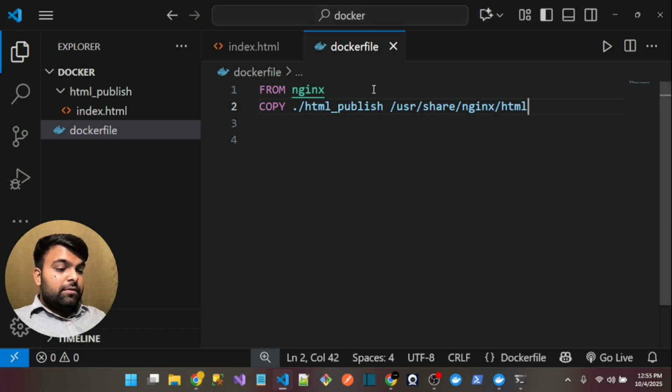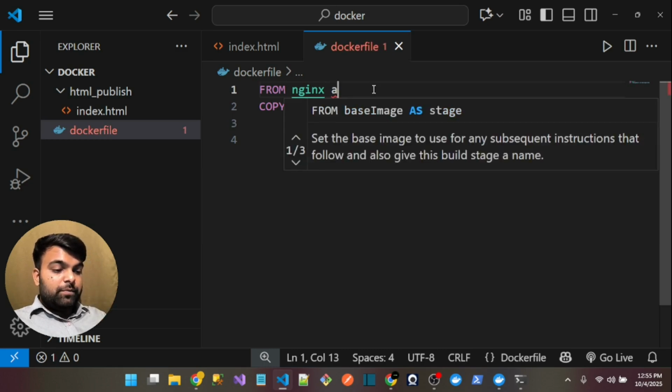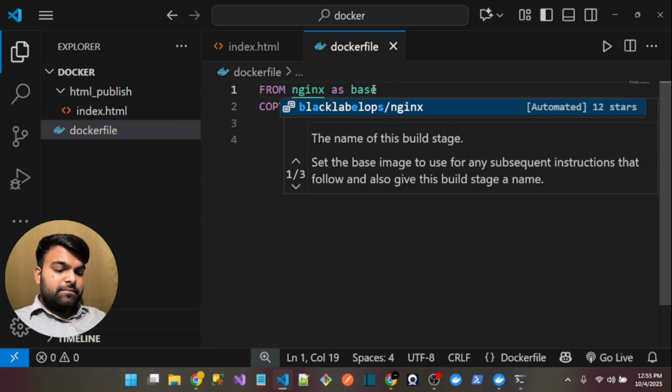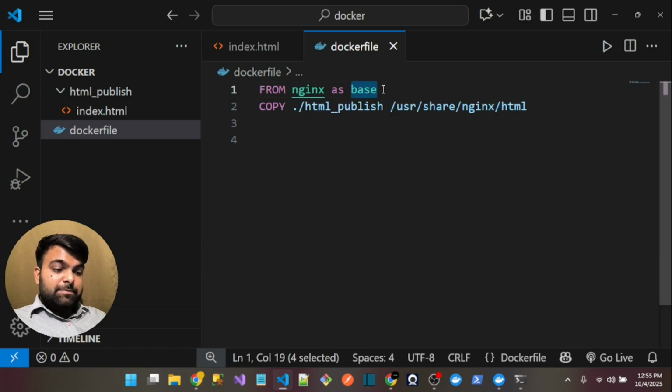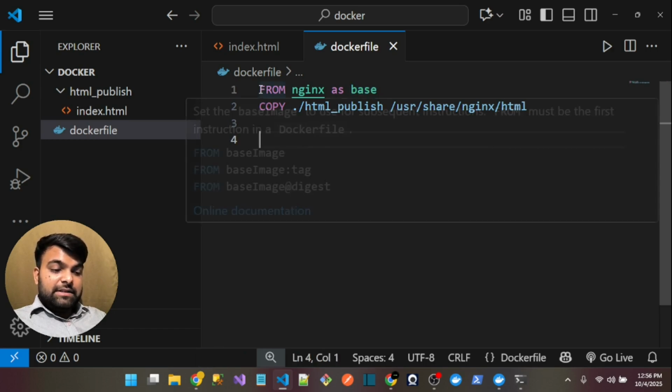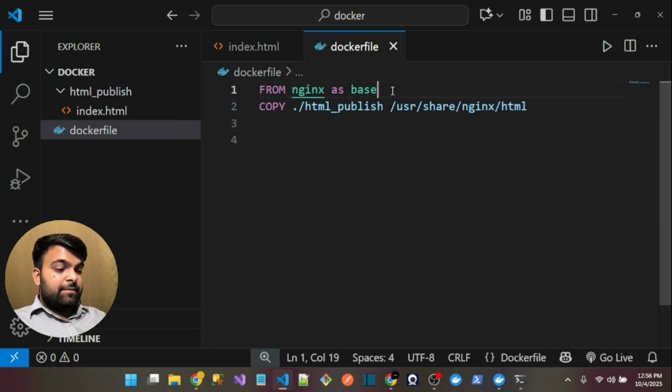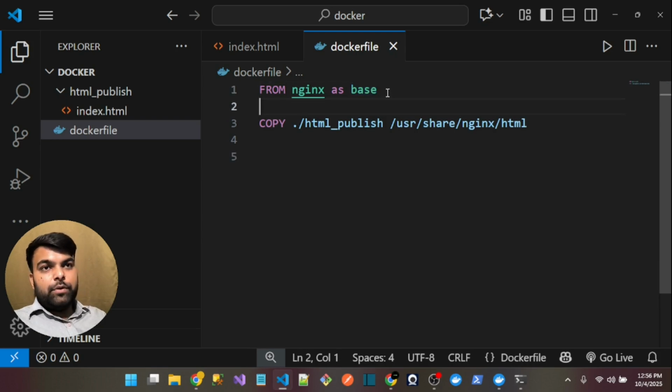Now, moving on to the other statements for the Dockerfile. Suppose I want to give this an alias name, so I will just use AS, and my alias name is base. Whenever I use this base keyword, it will consider that I am using this image. Another very important statement is WORKDIR.